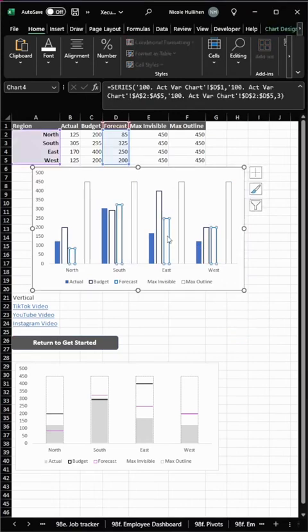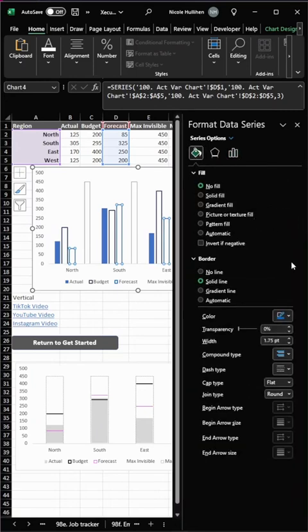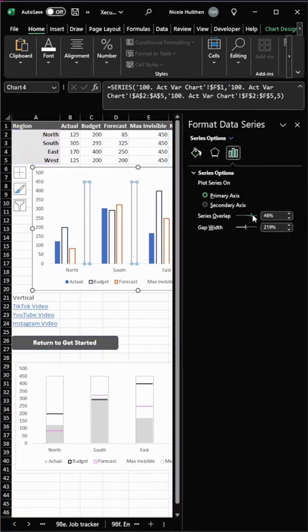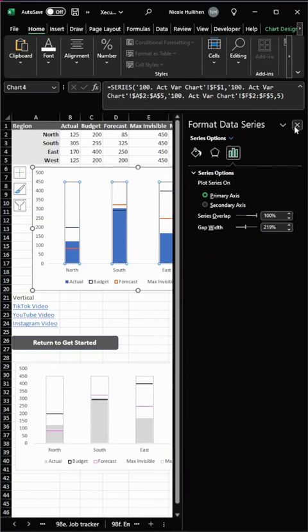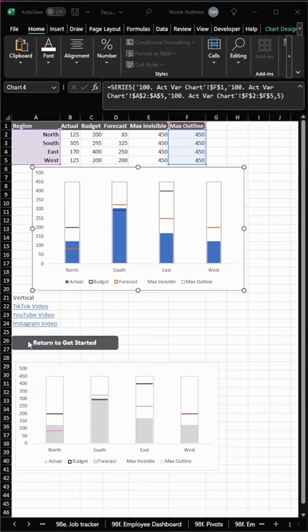Now these shades of blue are pretty good, but you could test different colors. So I'm going to change the forecast to a bright orange so it really stands out. And I accidentally filled that, it needed to be no fill. Now let's go to series overlap and change that to 100. What we're trying to do is get all of these bars to stack on top of each other.